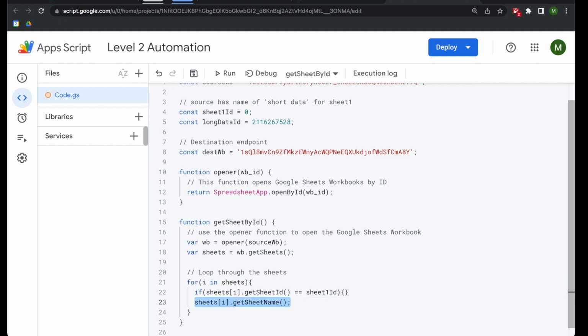I'm going to copy our code. And actually, you know what? I'm going to undo what I just did, and I'm going to copy this, and I'm going to delete it, and then I'm going to put it in between our brackets here. And we are going to run this. And what should happen is we are saying if sheets iterator.getSheetID equals sheet1 ID. So if any of those sheets equals 0, we're going to return that name.